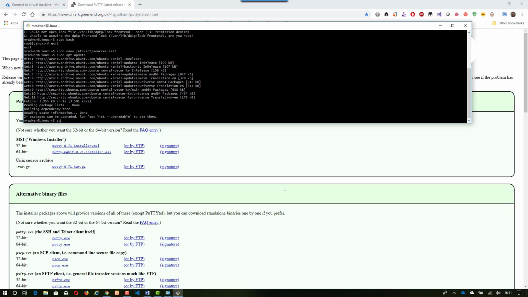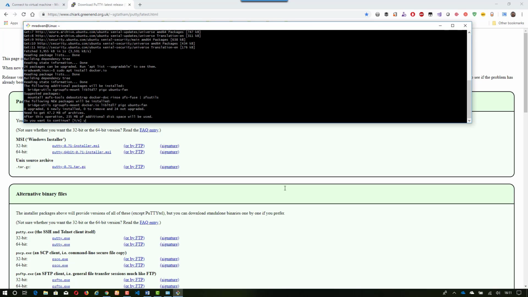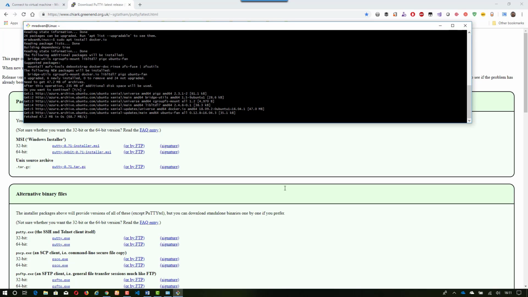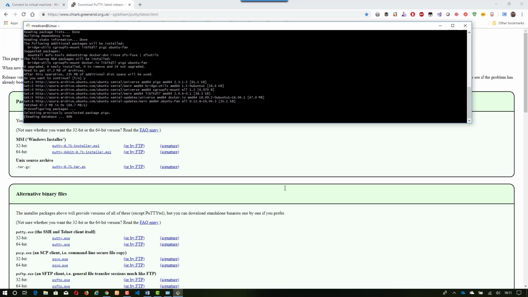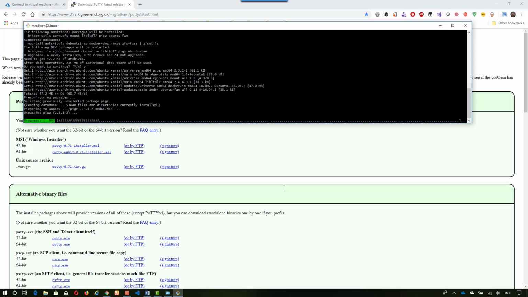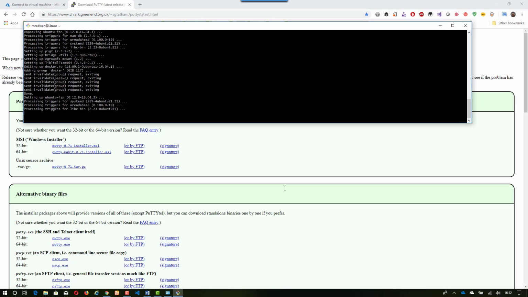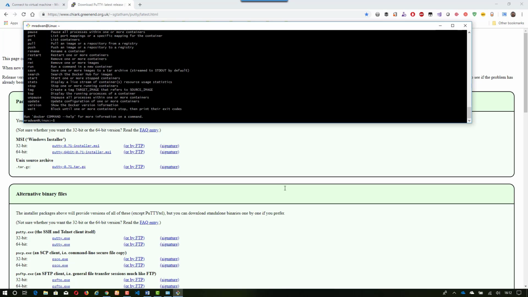Then I will type sudo apt install docker.io. Confirm, and then Docker will be installed. So these are the correct steps to install Docker on Ubuntu 16. Now Docker is installed. If I type sudo docker now, then we can see all the switches.